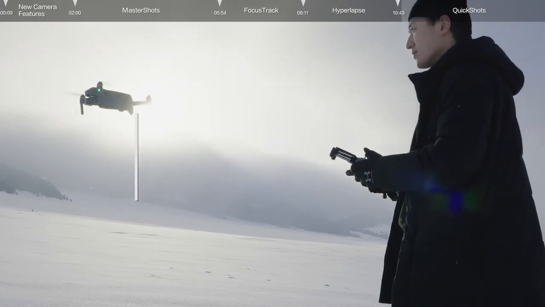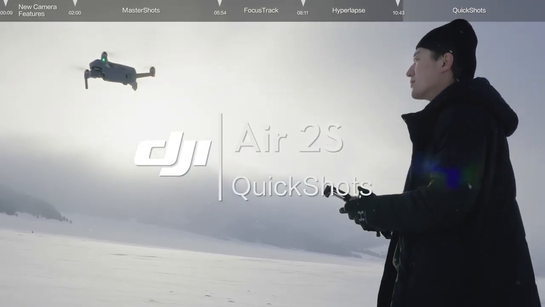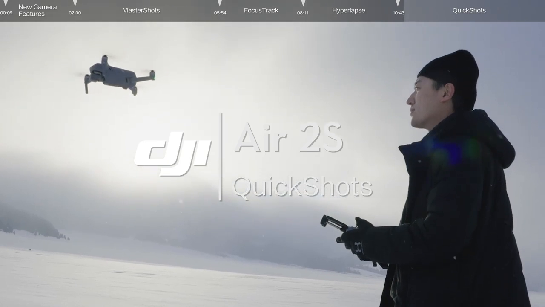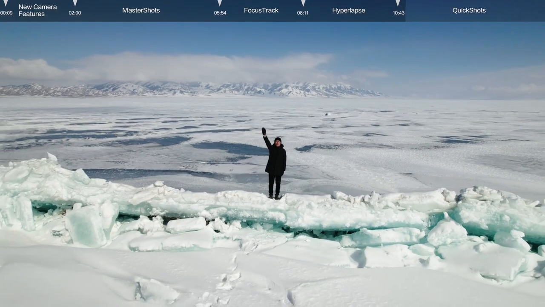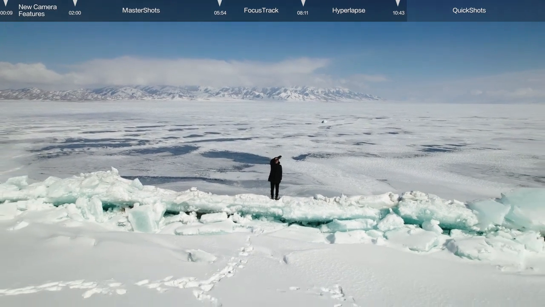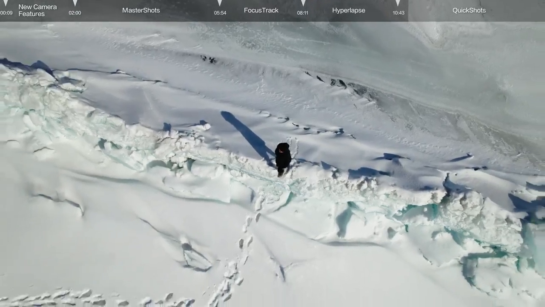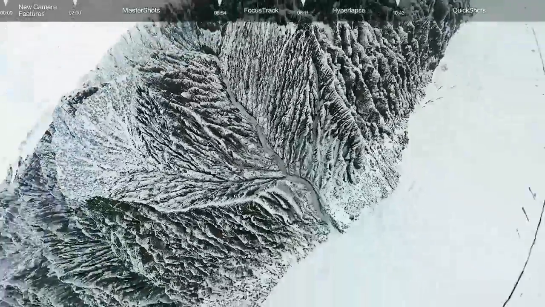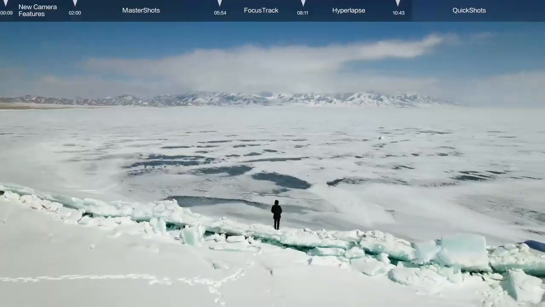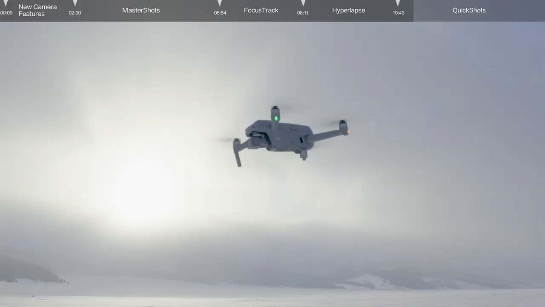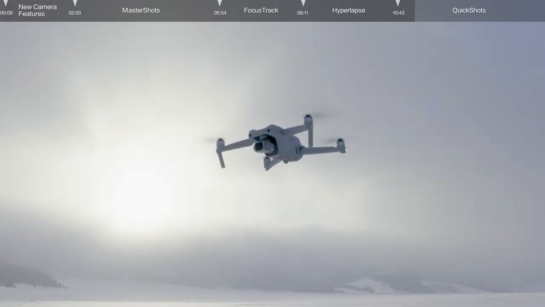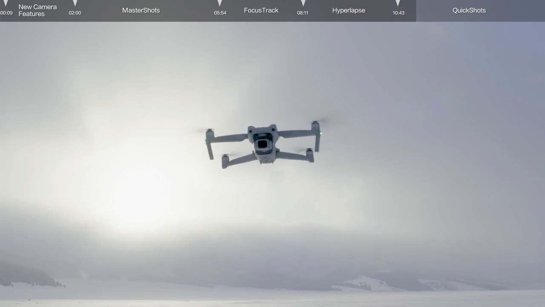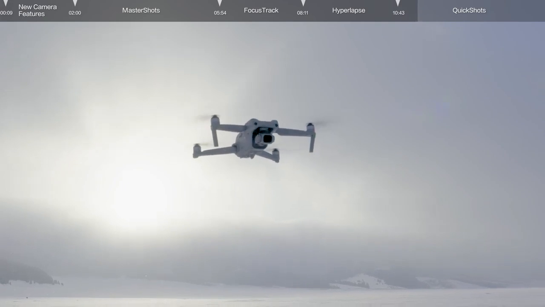QuickShots is an intelligent shooting mode for DJI Air 2S that lets you capture advanced shots with just a tap. In this video, we'll explain how to use Drone, Rocket, Circle, Helix, Asteroid, Boomerang. DJI Air 2S uses obstacle sensing when shooting QuickShots, providing an extra layer of safety for your flights.